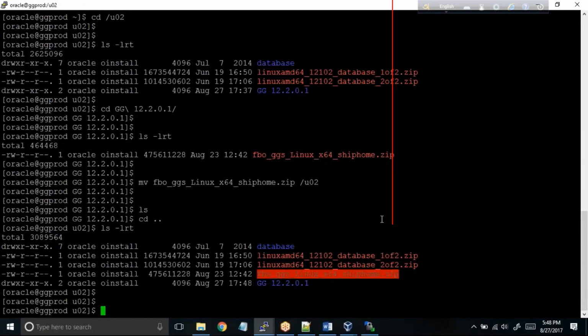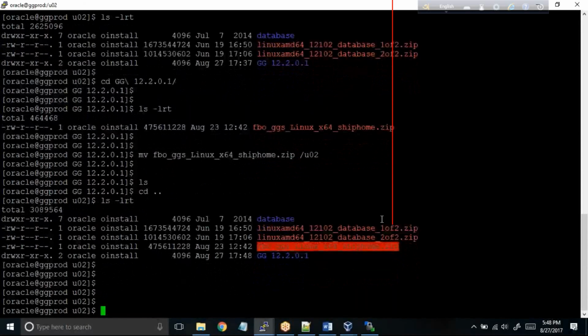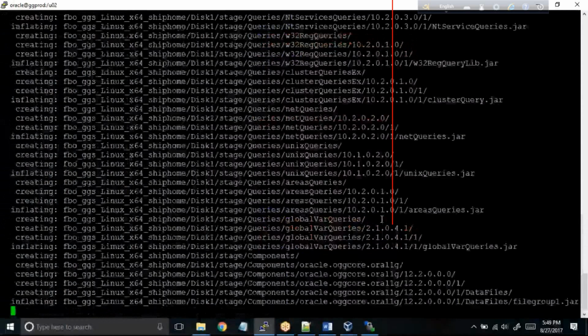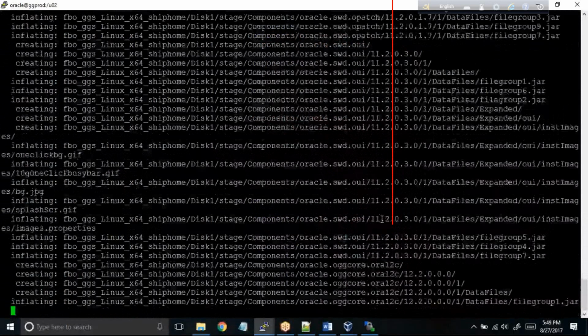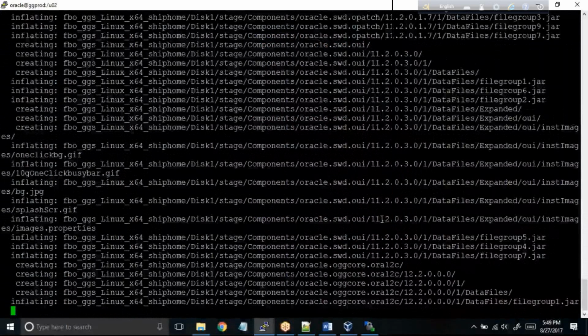So we'll just unzip it, and you will see there are a lot of files that get created when you unzip it. After unzipping, don't think it has been installed into U02. It does not install in U02. So unzip this file. You get some supplemental PDF and XML files just to read about the Golden Gate.